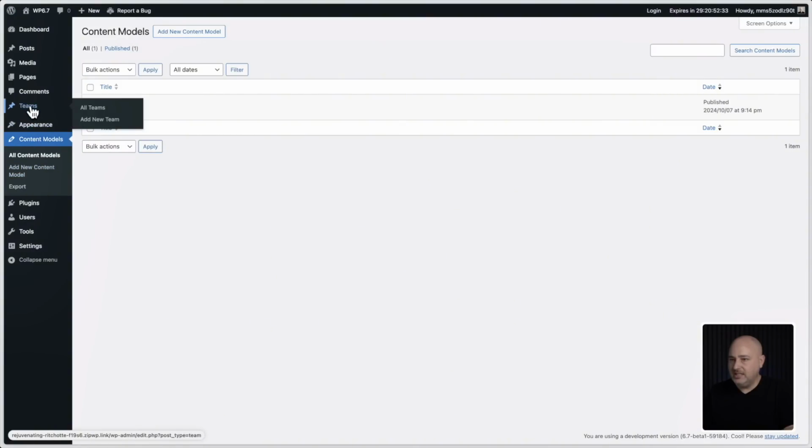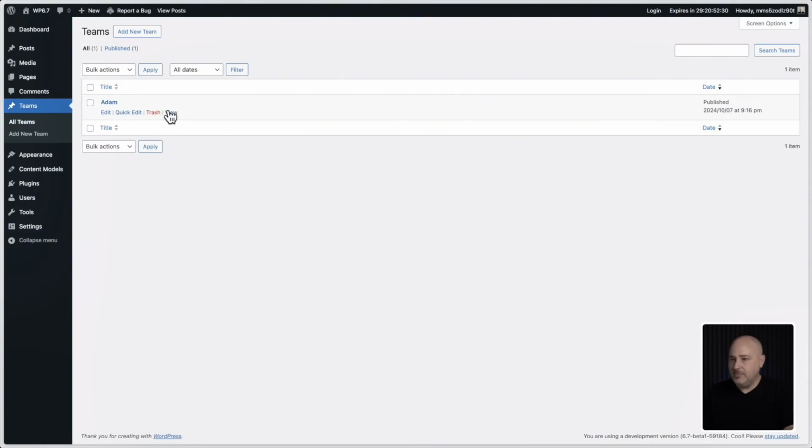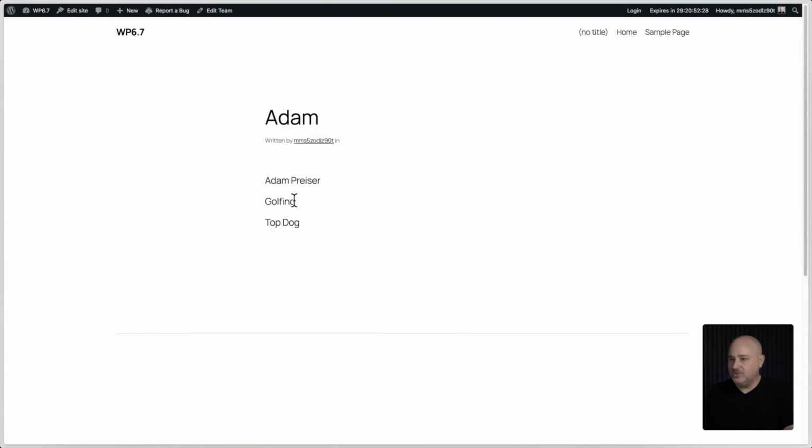Now let me go into the team. And there's that team member I created. And now when I click on view, you see the hobbies and the order changed because it is a template and I can easily add custom fields, rearrange and redesign at any point. And I've also created this custom post type now called Teams. So with this, there's a lot of practical use cases for it.